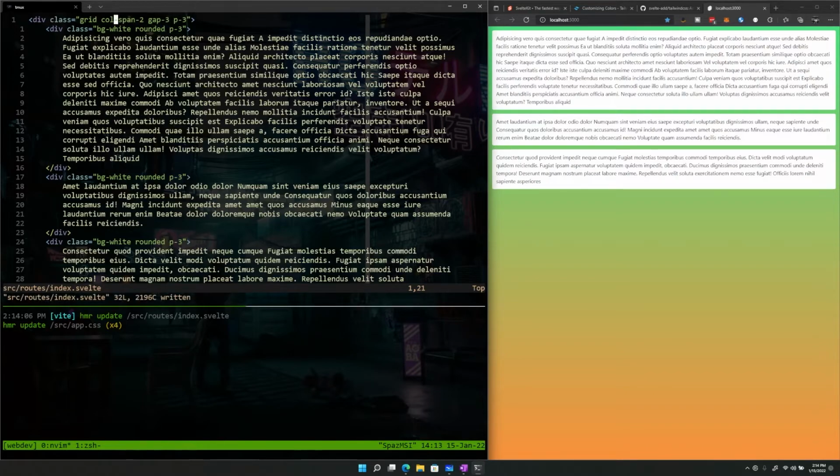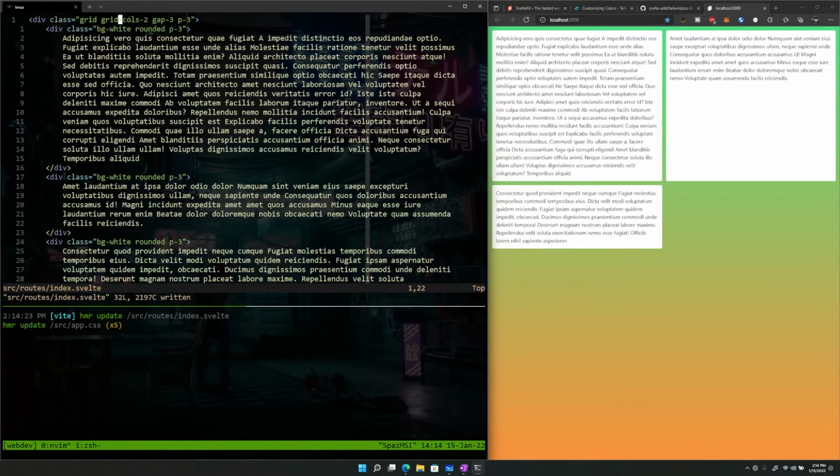So if I do that, I believe it is grid. It's actually grid-cols is what it's supposed to be. So let me fix this. We'll get rid of this, and we'll get over here and do this as grid-cols. Okay, there we go. And we'll save that.